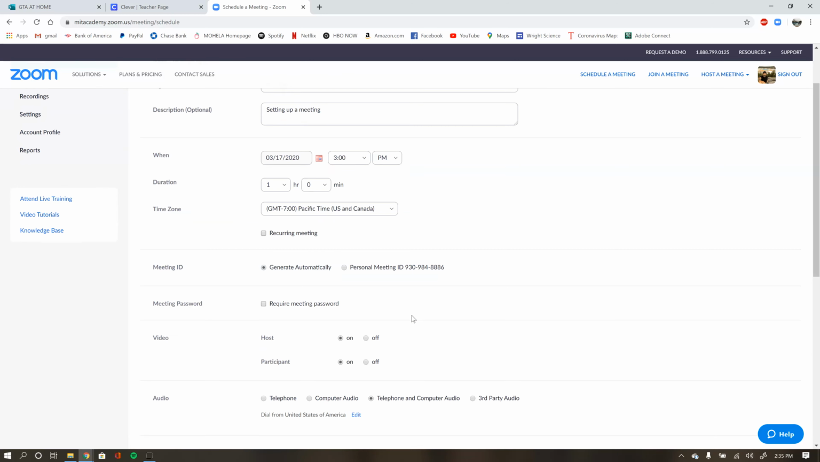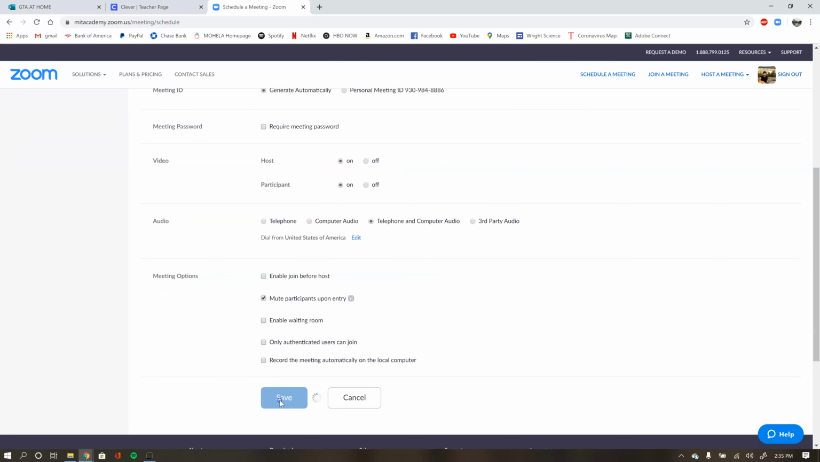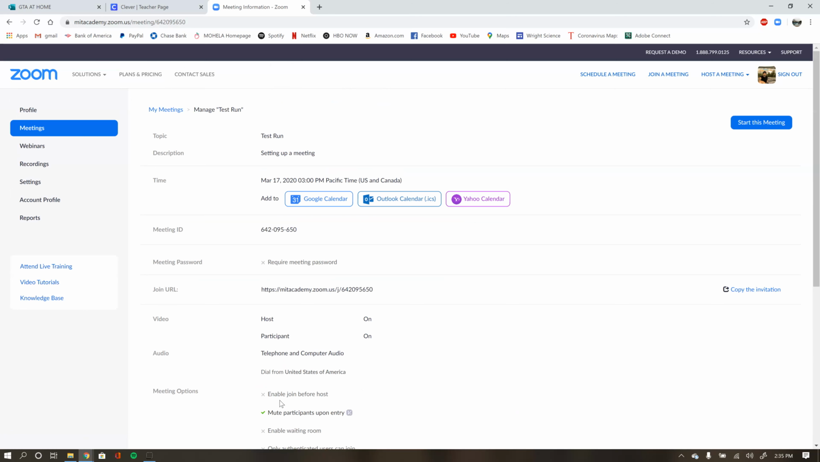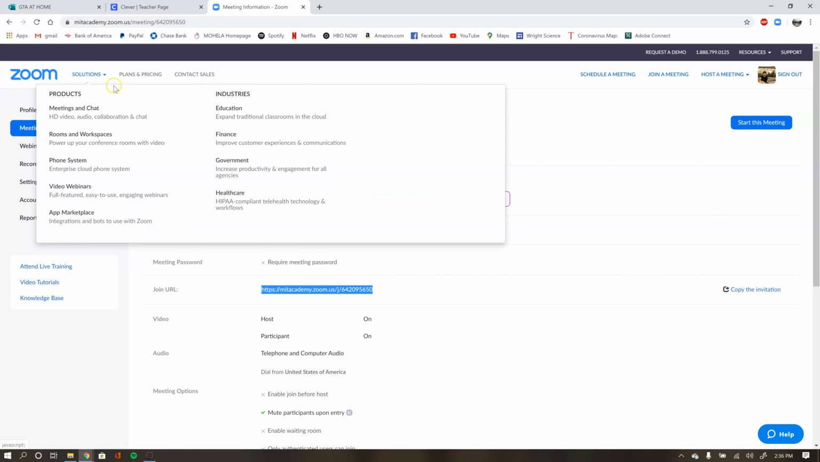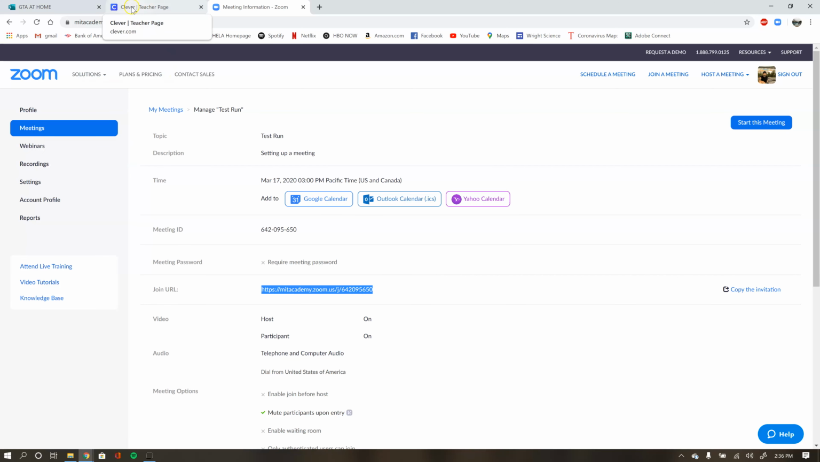So once you're done with that, then you can go ahead and click on Save, and it's going to generate your meeting. This join URL, this is the one that is unique to each meeting. This is what you need to copy and use in Cleaver. So we're going to go ahead and copy that, and then we're going to jump on over to Cleaver again.